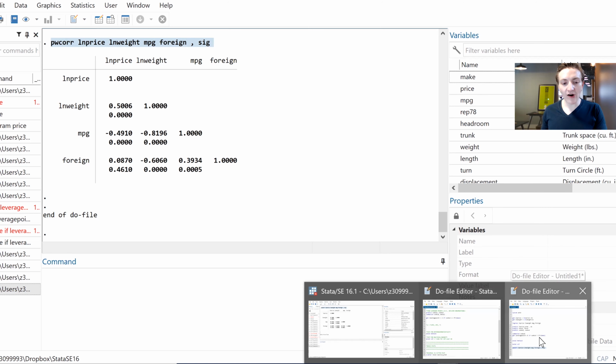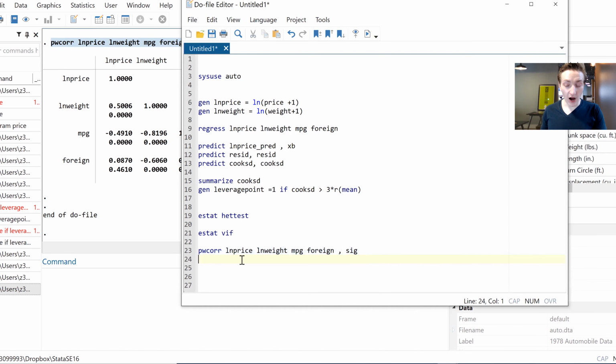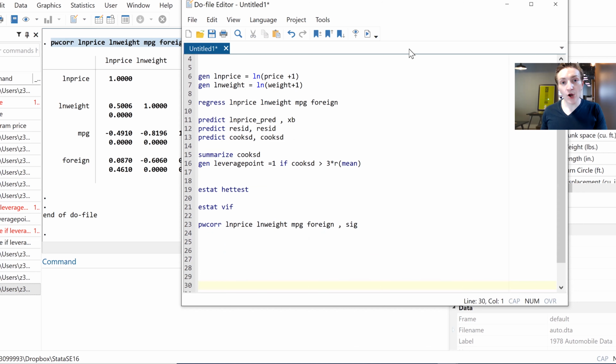All right, so those are our initial couple of diagnostic tests. We can also run some basic plots as well. For example, we can run a scatter plot of the residuals versus the predicted. To do this, I'd go scatter, and then I'd go resid, which is going to be my residuals, and then I need to bring in the predicted value.